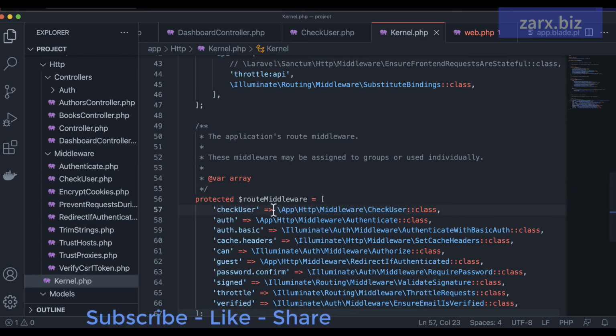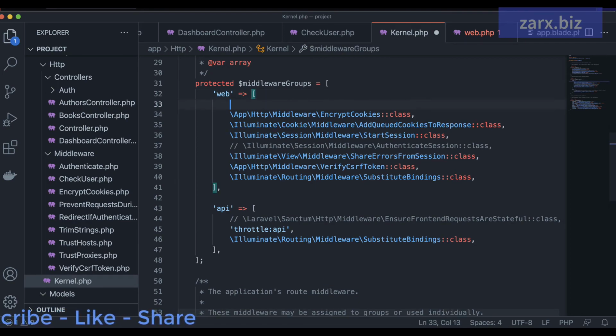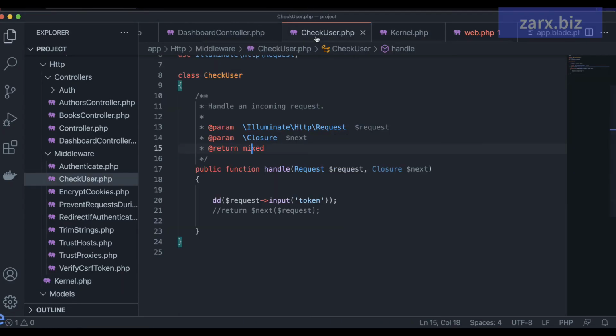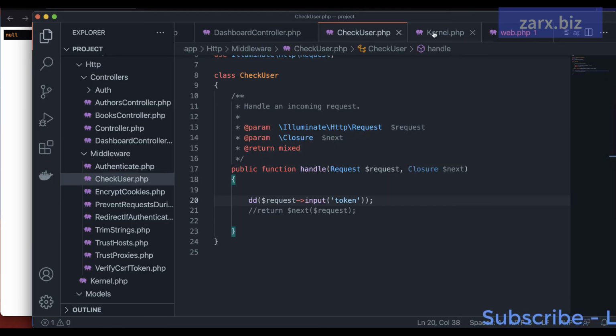Now if I copy this and put this inside this web group here, what's going to happen is it is going to fire on every web route. Now if I save this, go back, refresh, you will see that it is running here. In our code editor, if I go to check user, we are dd-ing something here, and we haven't provided a token, so it is null right now, and that is happening on the main page. We haven't told our application to run it on the main page, but it is happening because this is a web route. So we need to remove it from there.